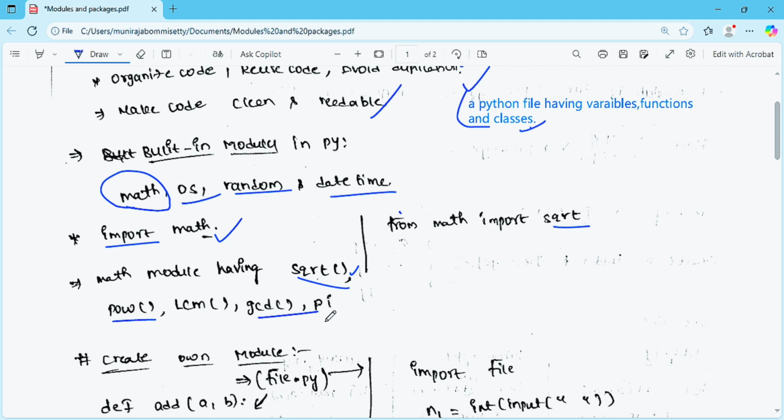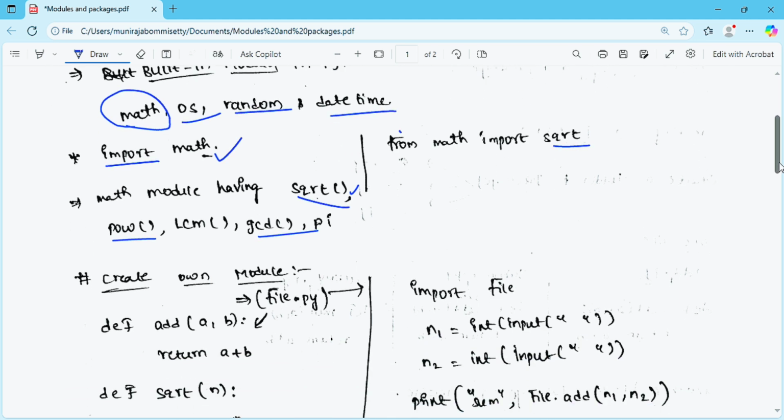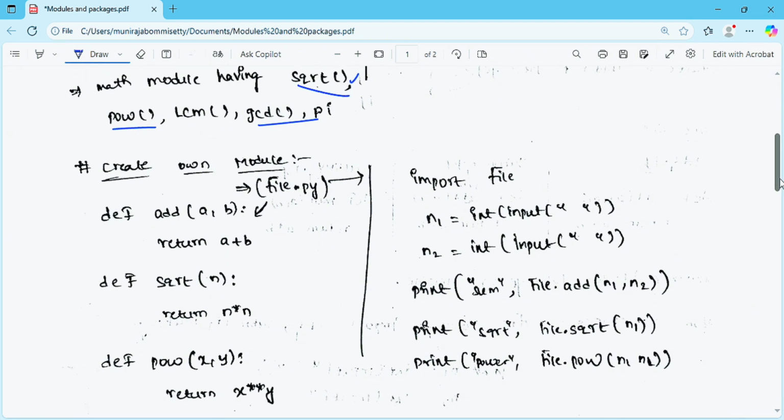In a similar way, how do we create our own modules? You know that some modules are built-in modules and some are user-defined modules. So how can we create our own modules? In our previous discussion we said that a Python file having variables, functions and classes is known as a module. Here the Python file is named file.py.